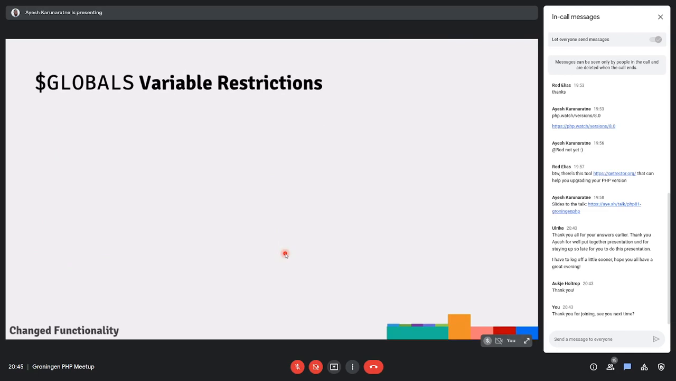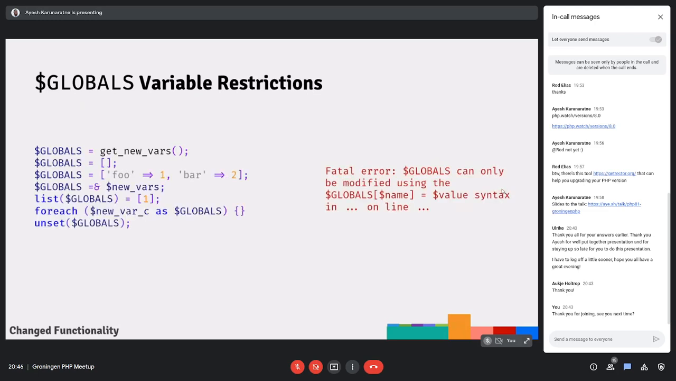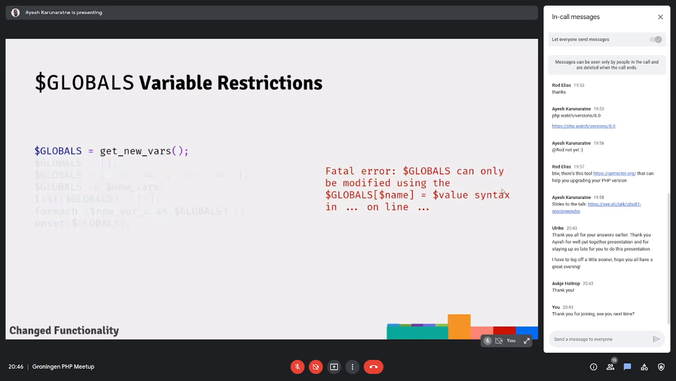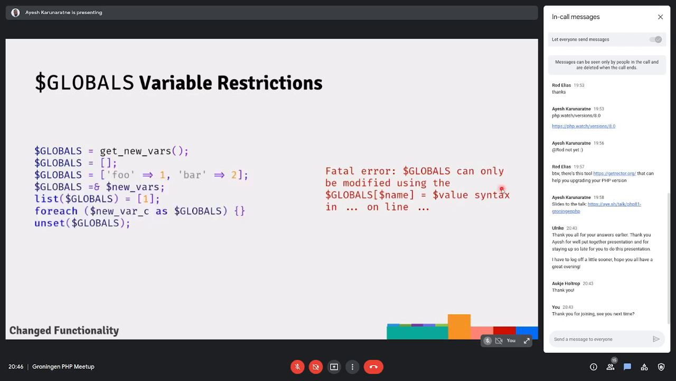This should be a concern if you use this variable called globals, which is a very special super variable we have in PHP. If you try to override this special variable, or if you would like to make bulk changes, for example here, all of these code examples throw a fatal error in PHP 8.1. So there's no deprecations, it just throws fatal errors right away. So just make sure that you are not doing any of these code patterns, which could be a problem in PHP 8.1.